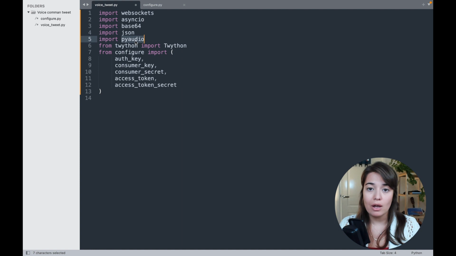We will use PyAudio to listen to the microphone. We will use Twython to make it easier for us to connect to the Twitter API and use it. And lastly, we will need some configuration information. This includes the authentication key from AssemblyAI and also some other keys from Twitter's API. So let's first set that up.